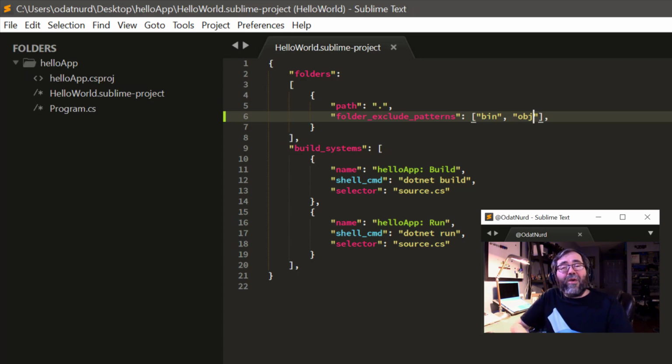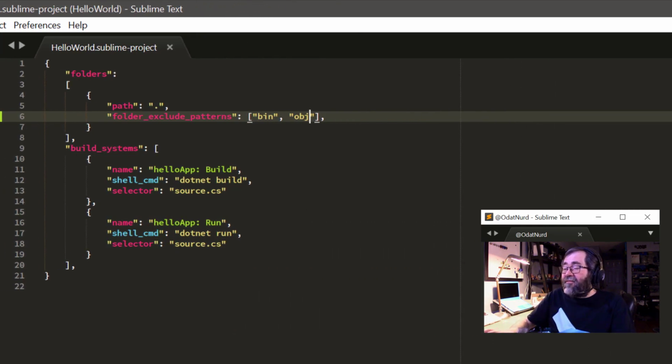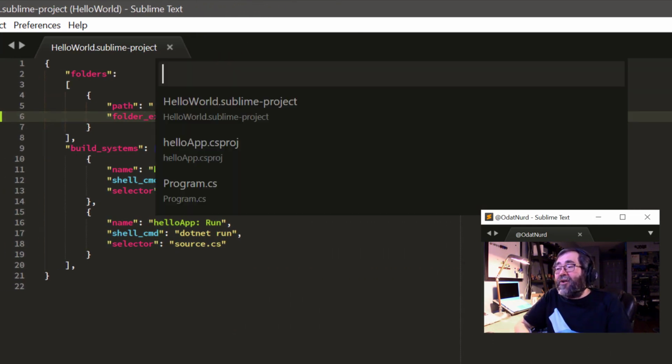And now all we have in here is just those three things, the project file for C#, the Sublime project file, and our actual code. And as a matter of fact, if I was to use the Goto Anything panel where we previously saw a ton of files in here, now there's just these ones.